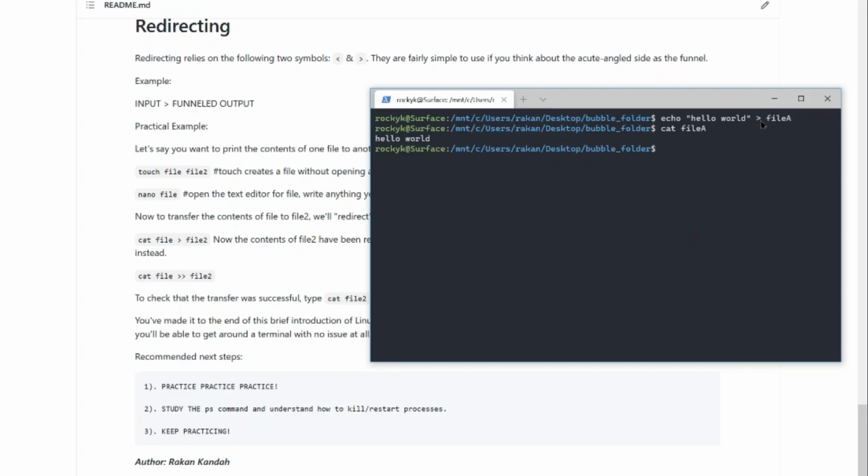That is redirecting. It's actually not too difficult. Whatever's on the left side of this arrow is going to be funneled to whatever's on the right side. We could take this a little further, and let's say I do cat file A, and I want to direct the contents to, let me make a new text file, file B. So I'll direct the contents of file A to file B, funneling this output into file B.